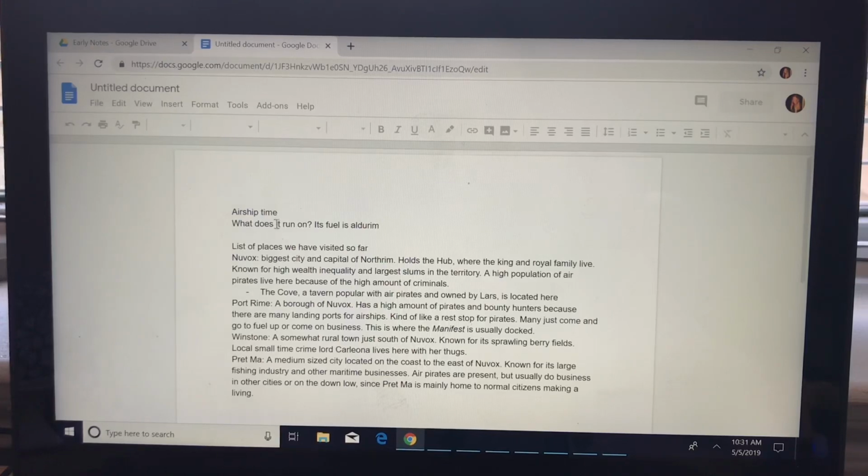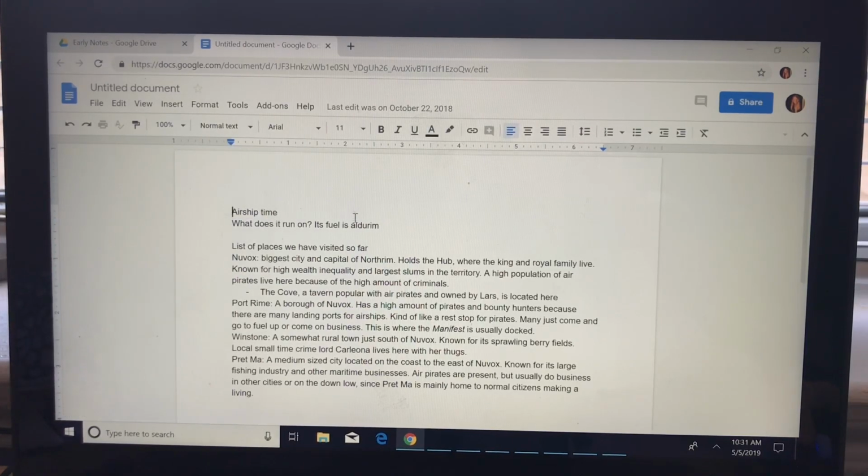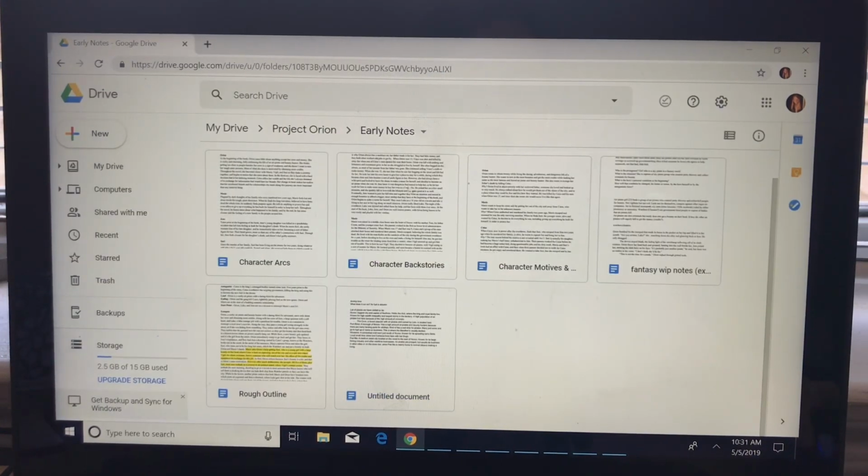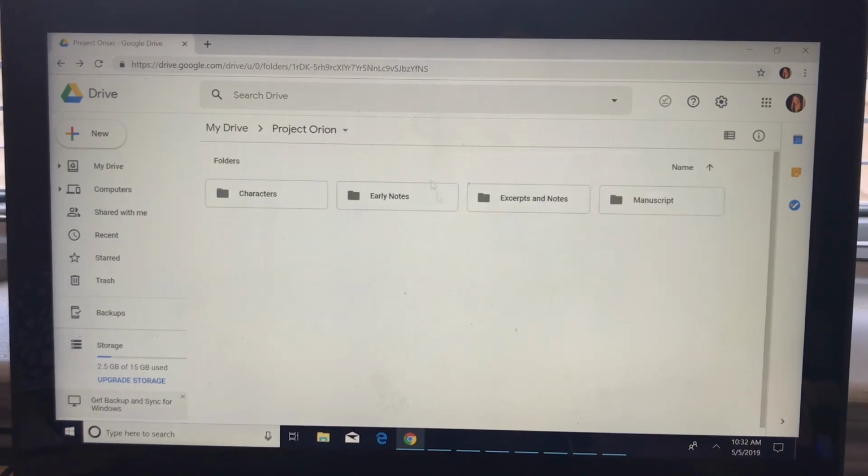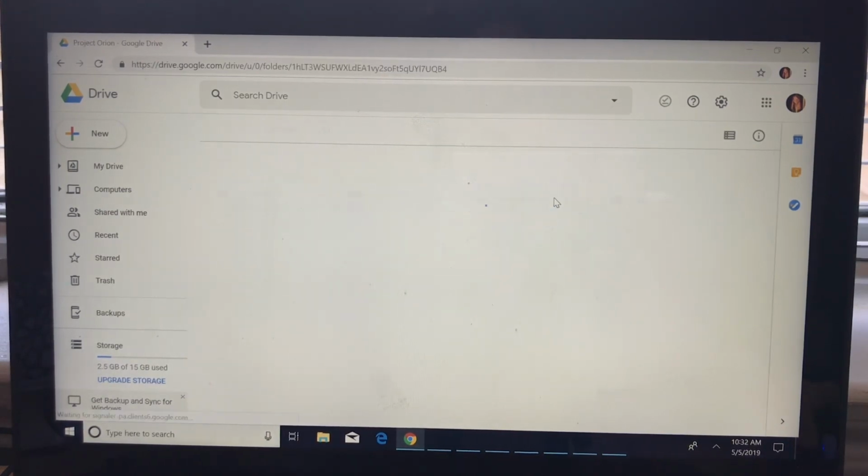And then I believe this is just a list of settings. Yep, just a list of notes and settings and places in the book so far. So again, a lot of things I don't really use that often or even look at. I don't even know if I've opened this folder in a while. And kind of the same with excerpts and notes.